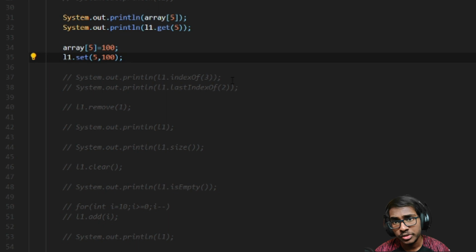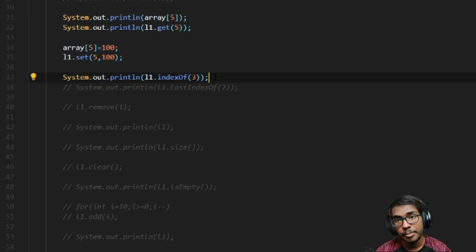Now this is all we can do with arrays, right? But ArrayList offers us much more functionality than the traditional array. For example, we can use the .indexOf method to find the index of a particular element. In this case, when I call L1.indexOf(3), it's going to return a value of 0 because currently 3 is present at index 0 of the ArrayList.